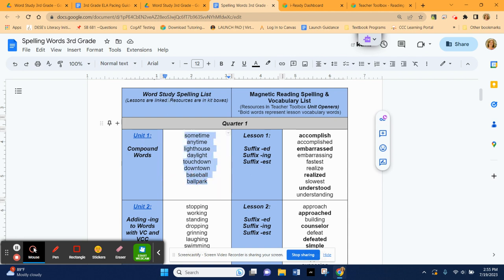Now, when I say unit in word study, it really is a weekly lesson. Okay, so they mean the same thing. They just, programs call units and lessons different things. So these are your spelling words. And then over here on the right side is where you see magnetic reading spelling and vocabulary list. So basically what's happening is you're teaching this skill. The first one happens to be compound words. The next one's adding ing. And those are your spelling words. And then you can choose any of these words from your magnetic list that you want to add over to your base spelling list, okay?